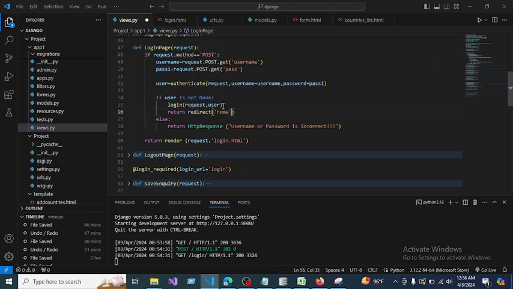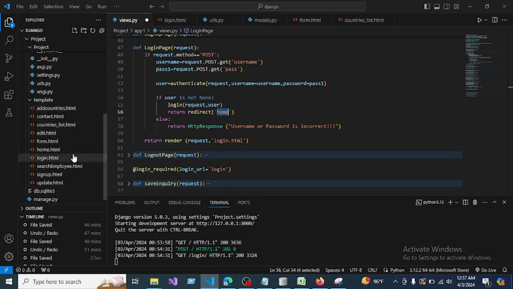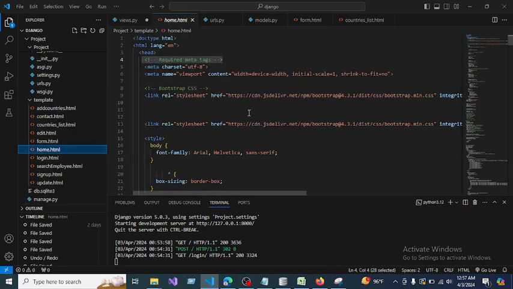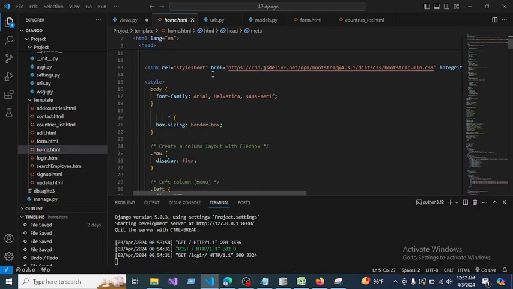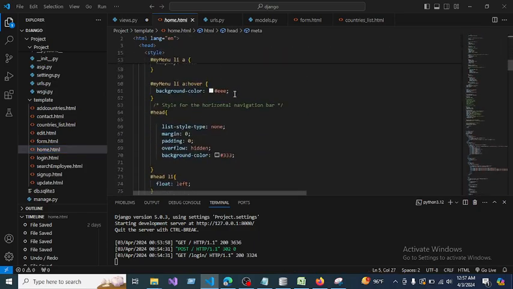Then go to your login page. This is the login request. Otherwise, it will give a message: username and password is incorrect. And this is the home page, home.html.